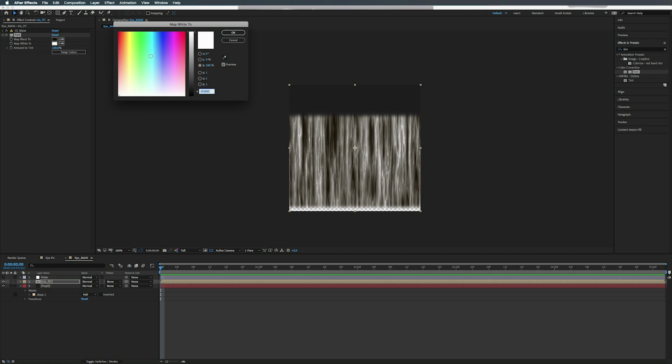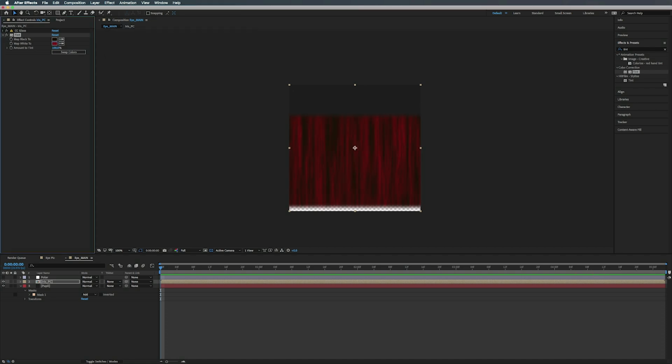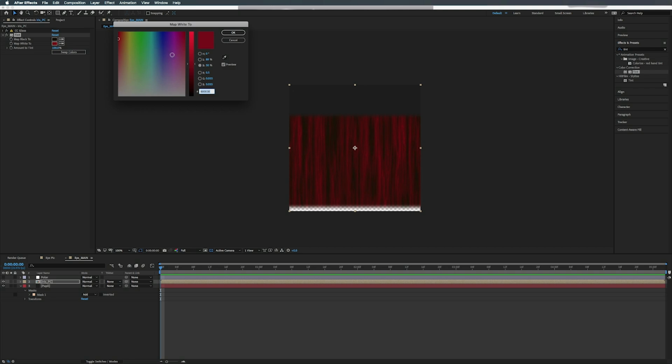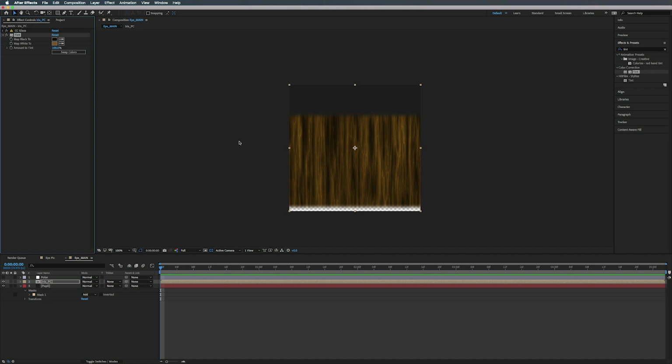And under map white to, this is going to be 50. Saturation is going to be 89. Whoops. Didn't mean to hit OK. And hue is going to be 38. So now we have this.